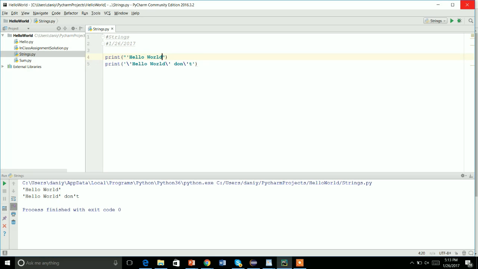If you want hello world to be printed with double quotation marks, this will not work. As you can see, red line, error. So if you want to print your hello world with double quotes, use backslash double quotation marks, and backslash again for the ending double quotation marks. Run, and here is your text.